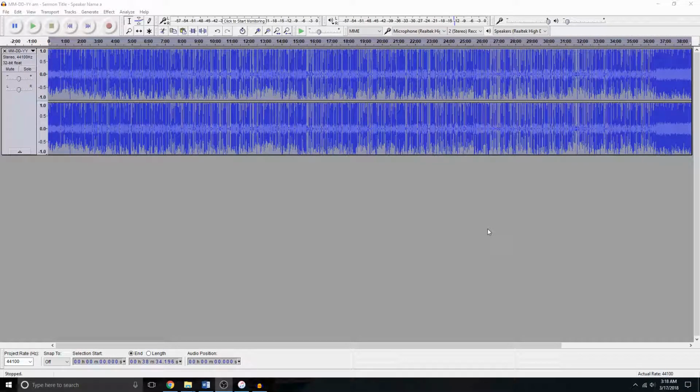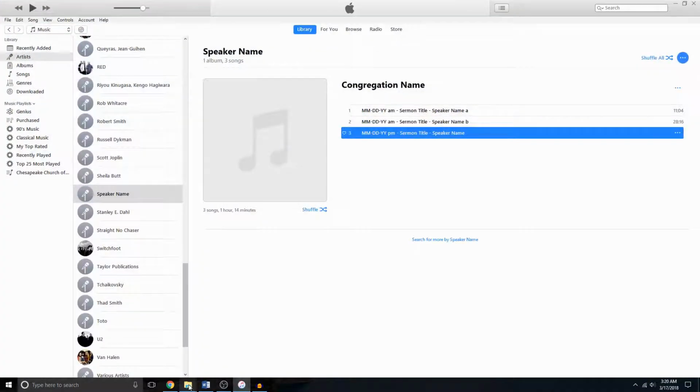Also, we will add album artwork to the file, and you can perform any final customizations to the metadata that you like. You will now take your master audio recording and drop it into iTunes.